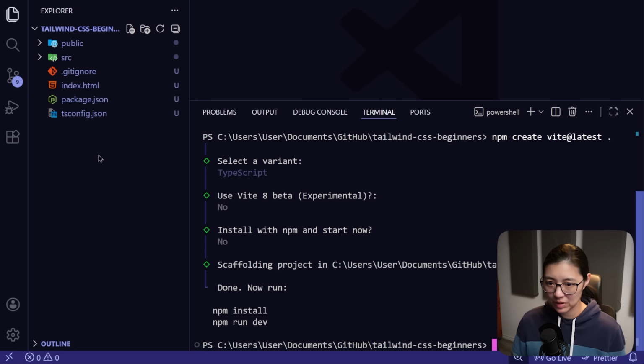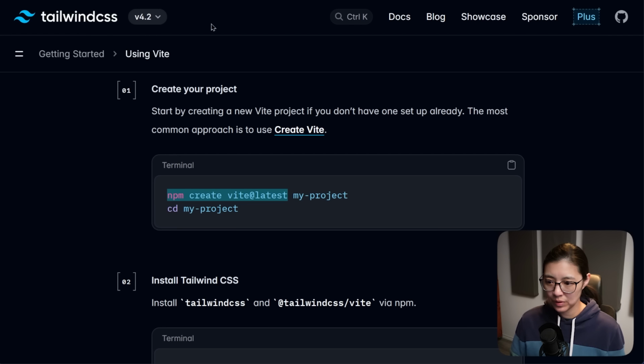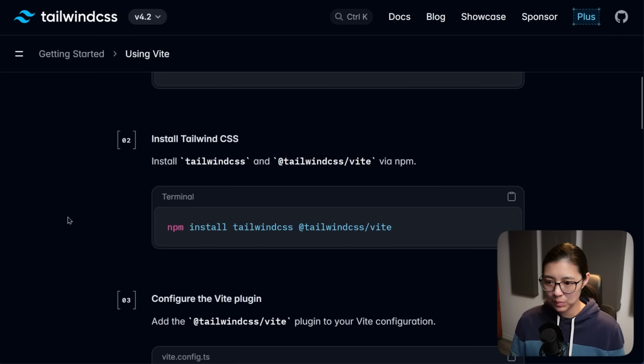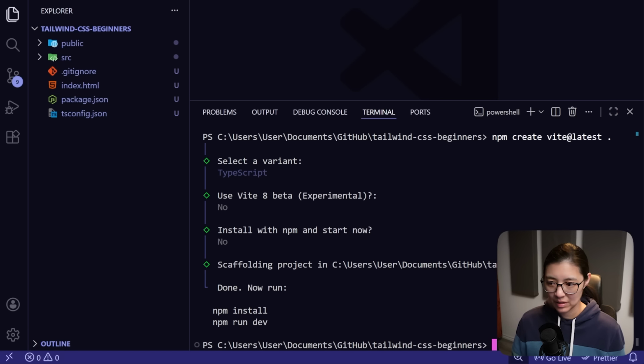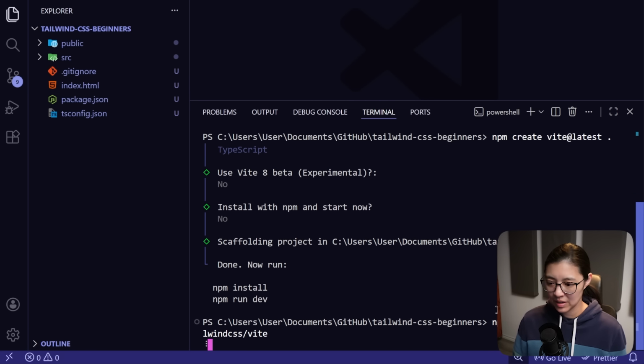So now you can see in the left sidebar, we have all the folders and files that come from the Vite starter project. So let's go back to the website, and we've added Vite. So let's go to the next step, install Tailwind CSS and also the Tailwind CSS Vite plugin. So I'm just going to copy this entire command here, and then we'll go back to our terminal and I'll paste it in and then run it.